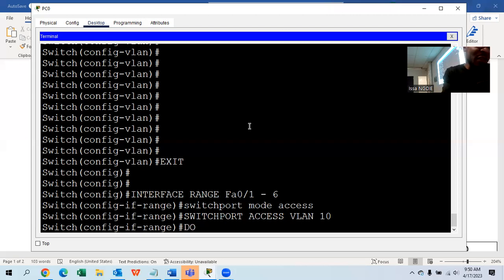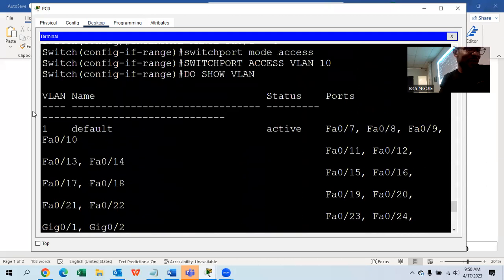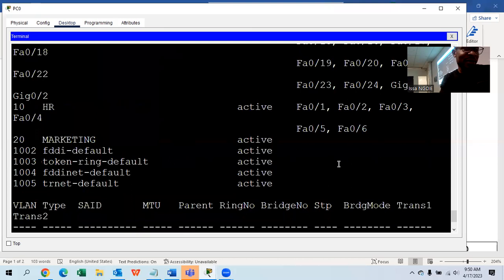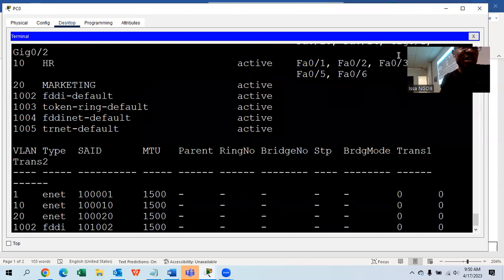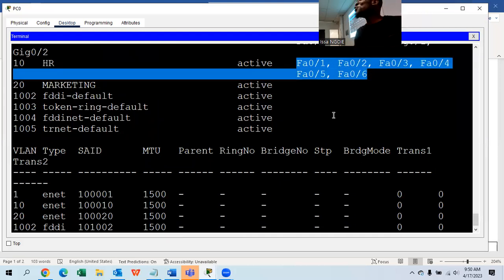Okay, let's verify. Do show VLAN. You press what? Enter. My screen is very huge. What did you see here? I see a check from VLAN 10. Check the column. You can see those ports, and they are here. So they belong to what? To VLAN 10. Check the column, you're gonna see the ports that are belonging to VLAN 10, right?